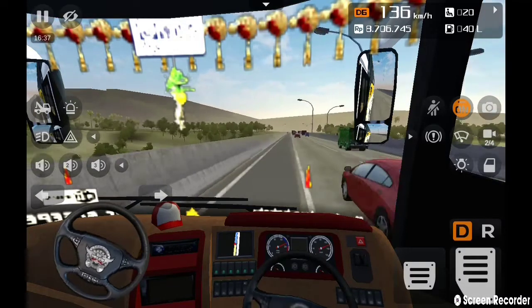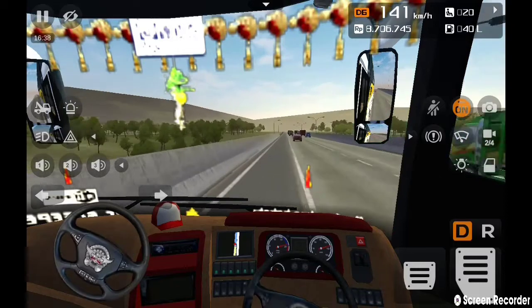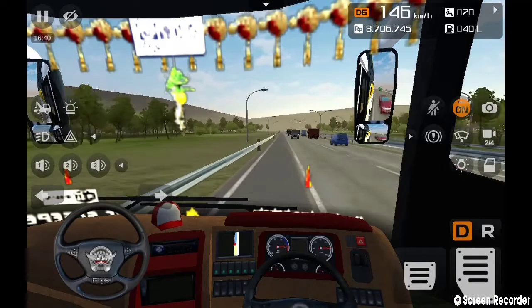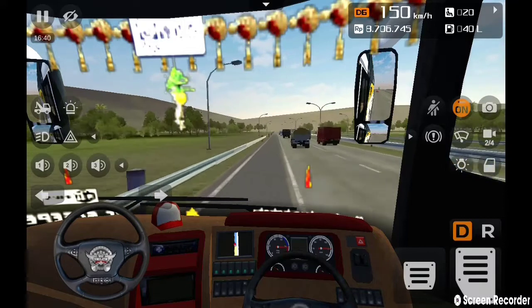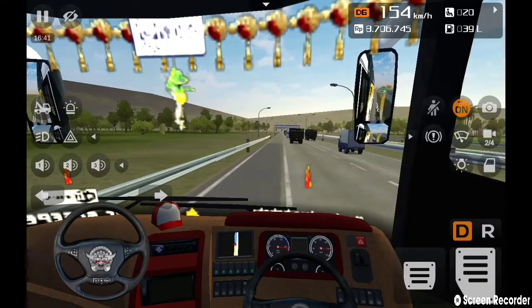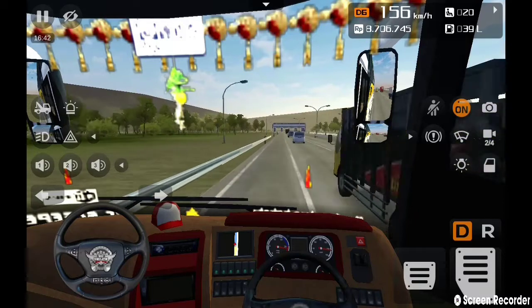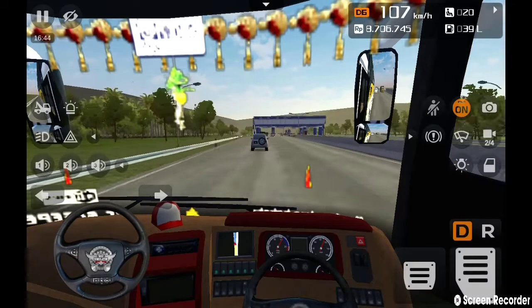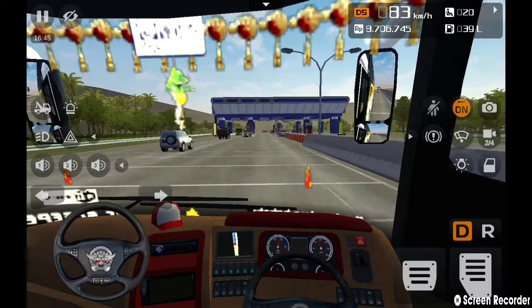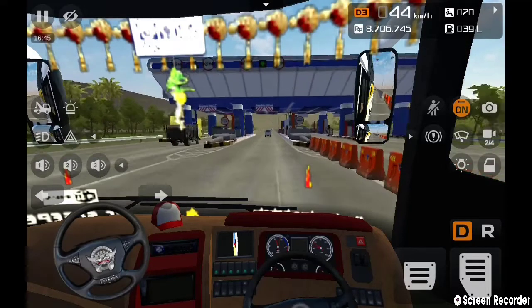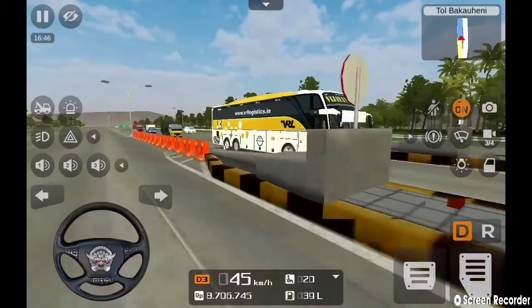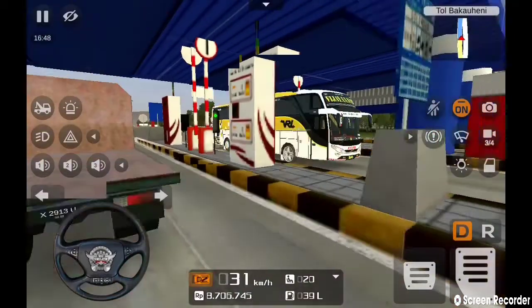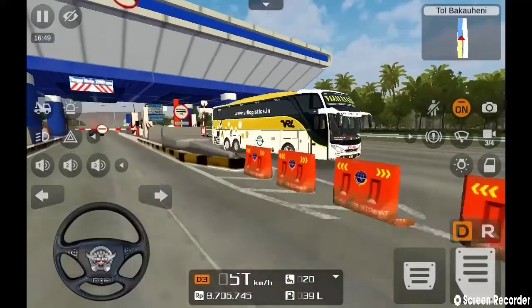I have to overtake this car. We are approaching the toll gate now. I have to reduce the speed now. You can see my bus. We are in Volvo. This is my Viraj Volvo bus.